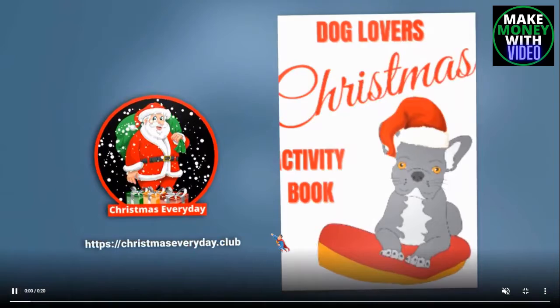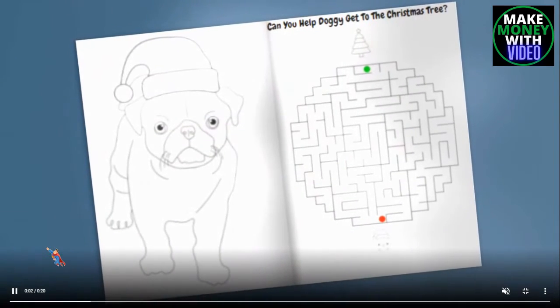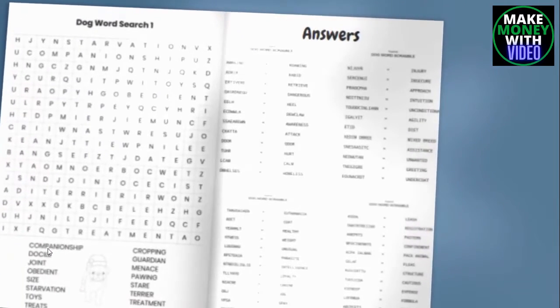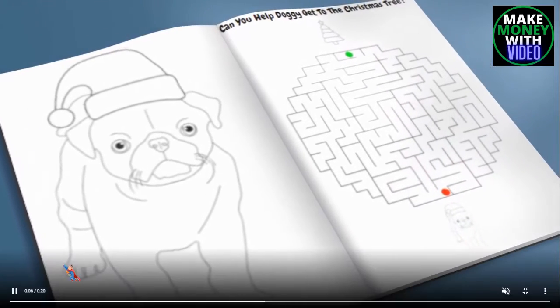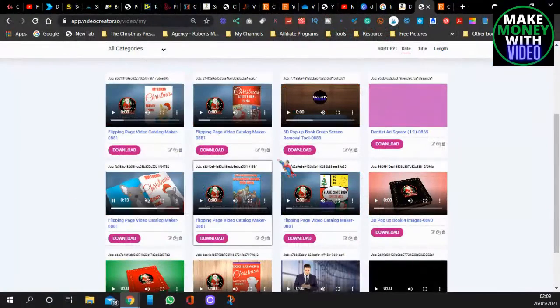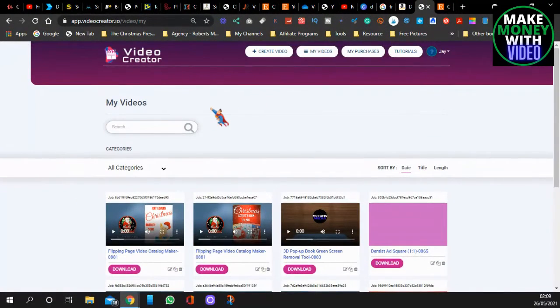And it makes this 3D looking flipbook. You just upload a couple of pages, and then people get to see inside it. Yeah, and they do like this. So I'm just going to come out of that. I've made a few more different books, and this is Video Creator.